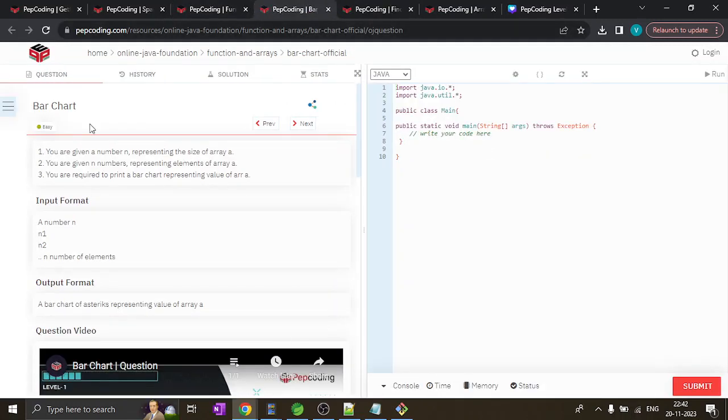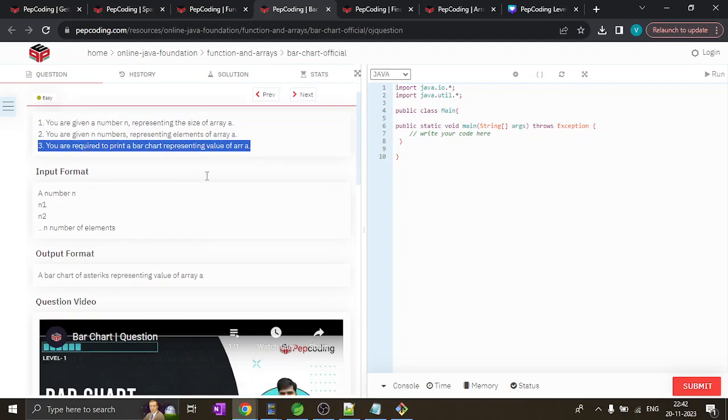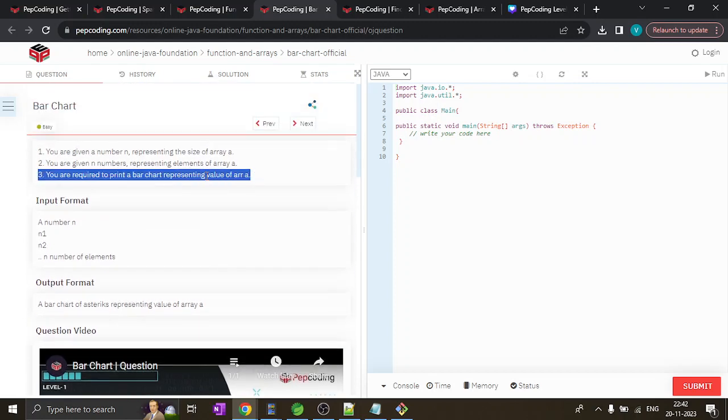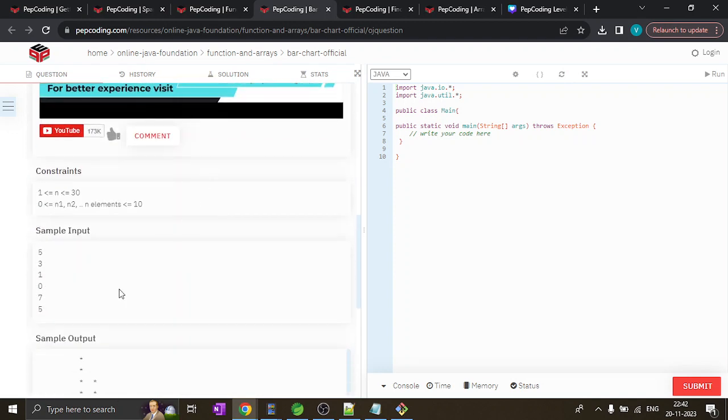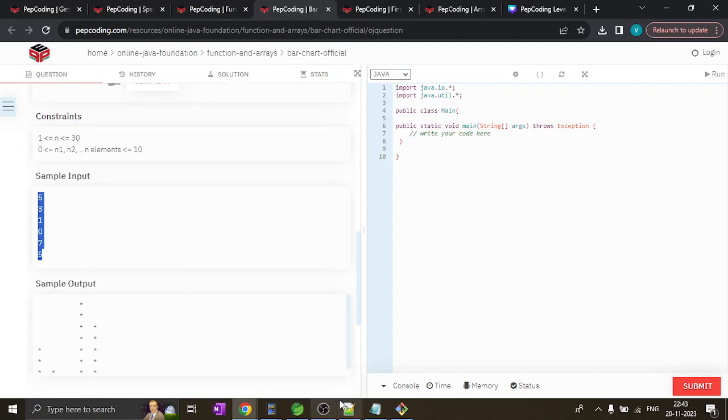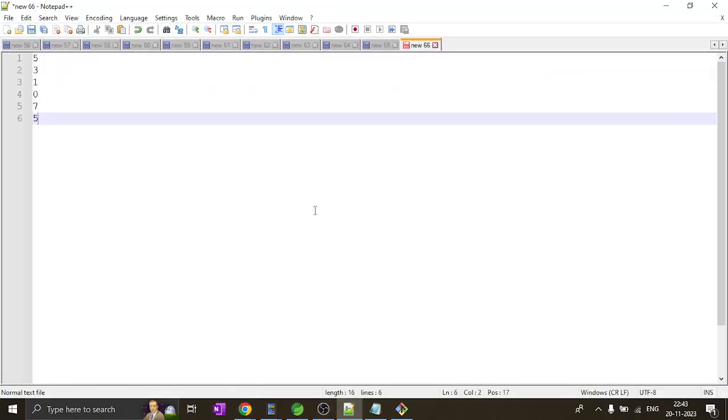bar chart. You are given a number n representing size of an array. You are given n numbers representing array elements of an array, you are required to print bar chart representing value of array. So let's say we have this array here. Okay, let me have this copied here. Let's try to understand the question first.